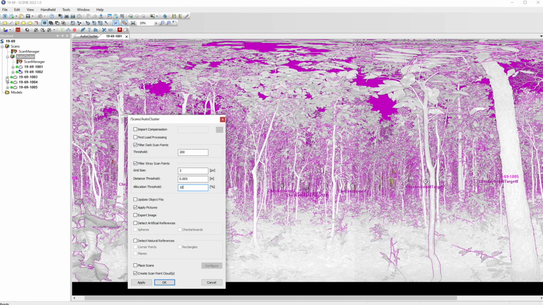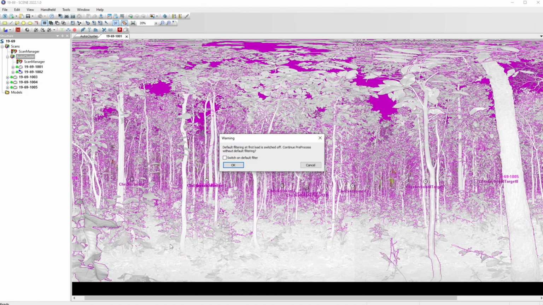Seems like these have, it's saying apply pictures, so maybe they have pictures included. I'm not sure, but that's going to take a lot longer. So I'm going to deselect all this extra stuff. I'm going to hit OK, and we can see what it ends up looking like after those filters go through.